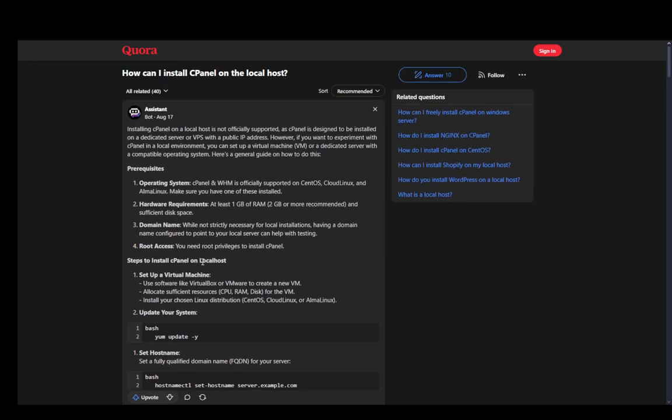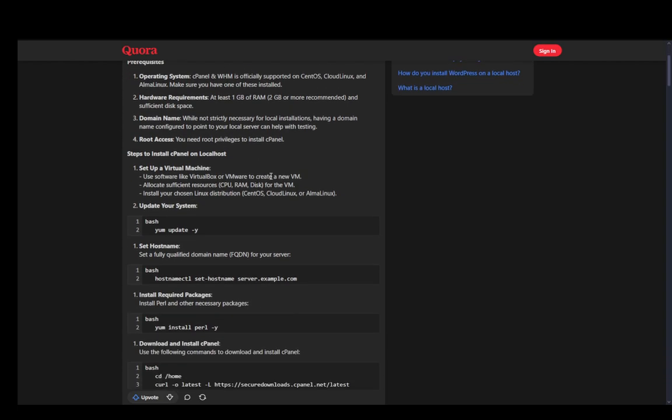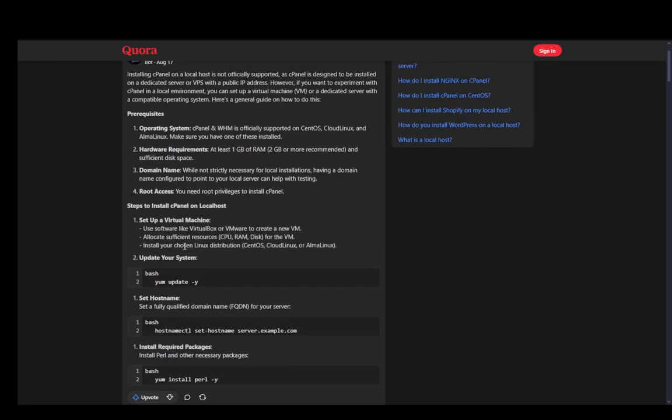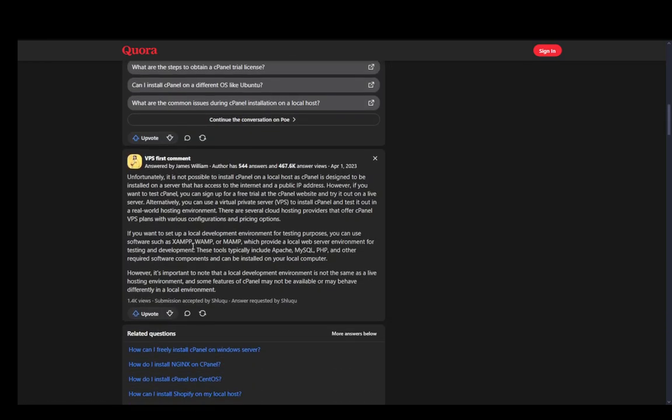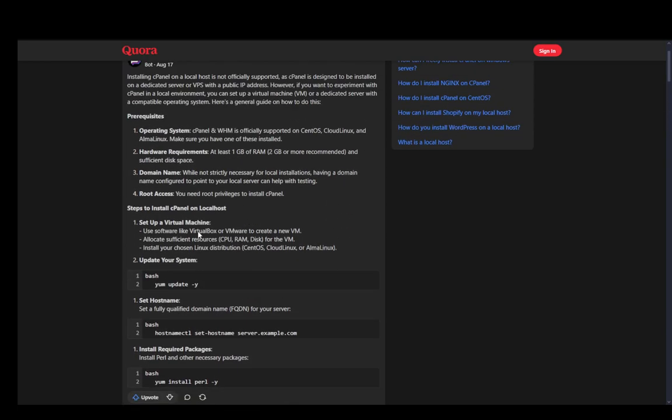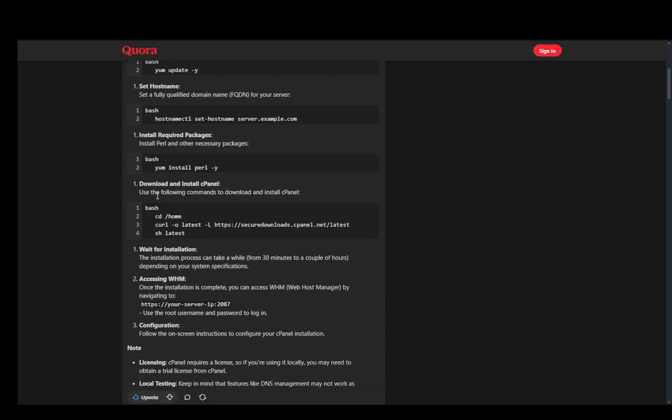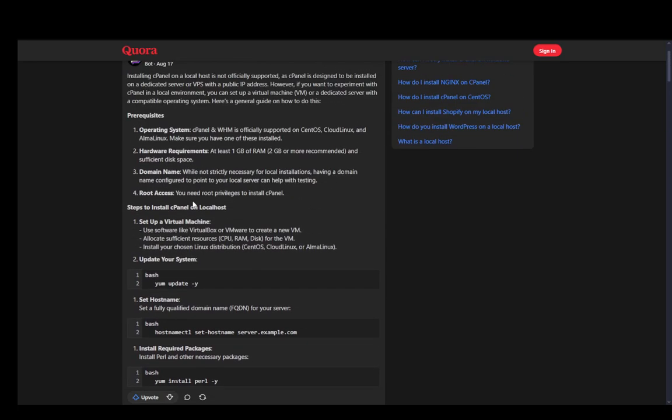Then you can follow the on-screen instructions to configure the installation. And that's pretty much the best you're going to get for cPanel on localhost, through this method at least. You have other methods such as these, however I'm not very well versed in them, so these are pretty much the instructions I would advise you to follow.